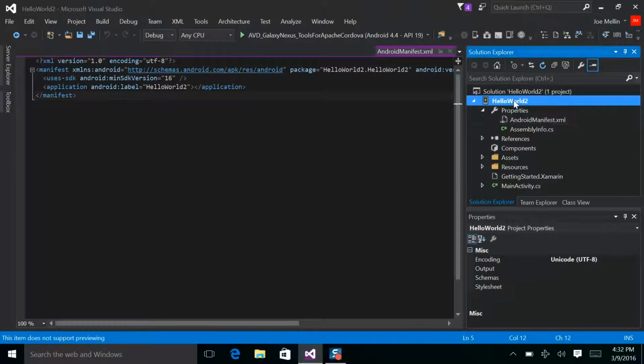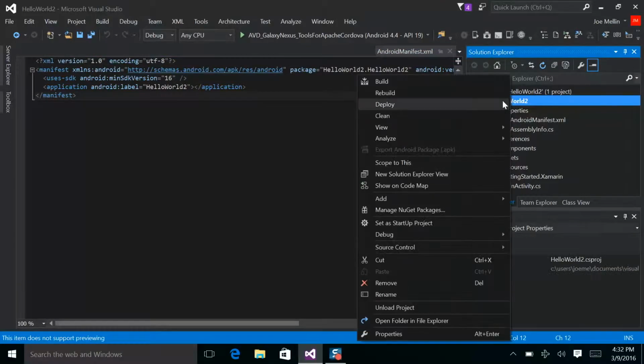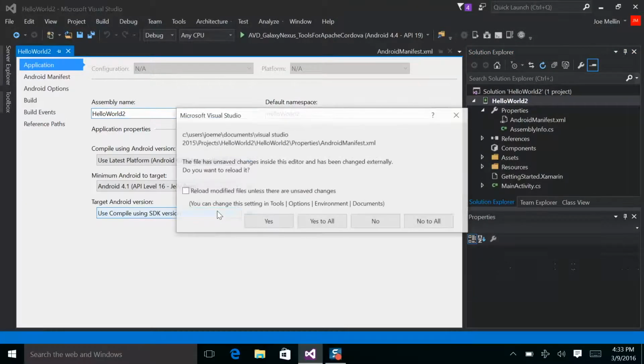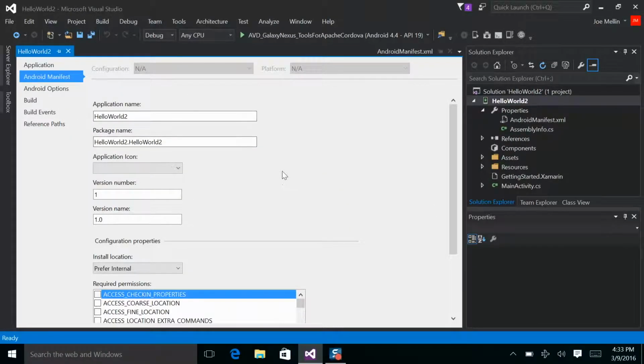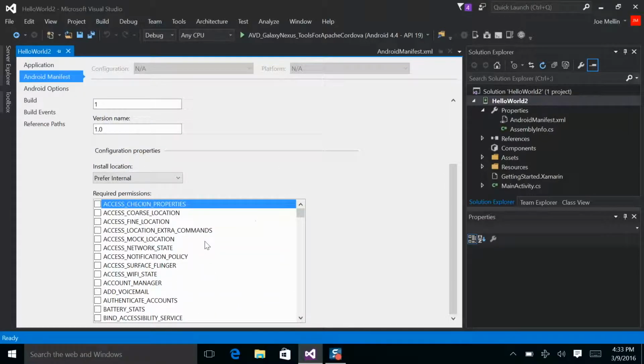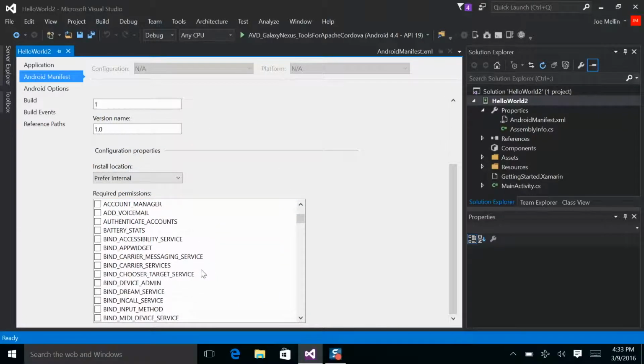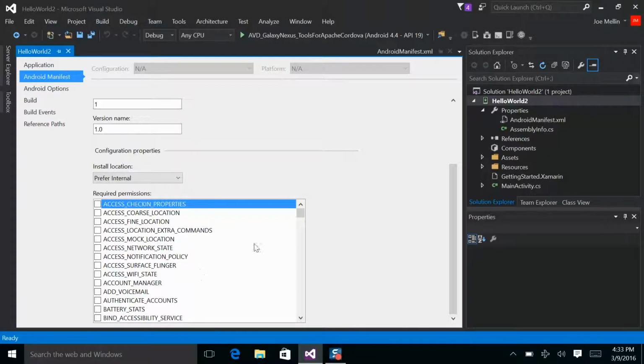But if we go up to the project and we go to Properties, and I'm just going to go ahead and say yes to all, and we go to the Android Manifest, we actually have all of the Android options here, such as access to phone, add voicemail. So in order to get to the Android manifest and set permissions, you go through the project and then you go to Properties, Android Manifest.